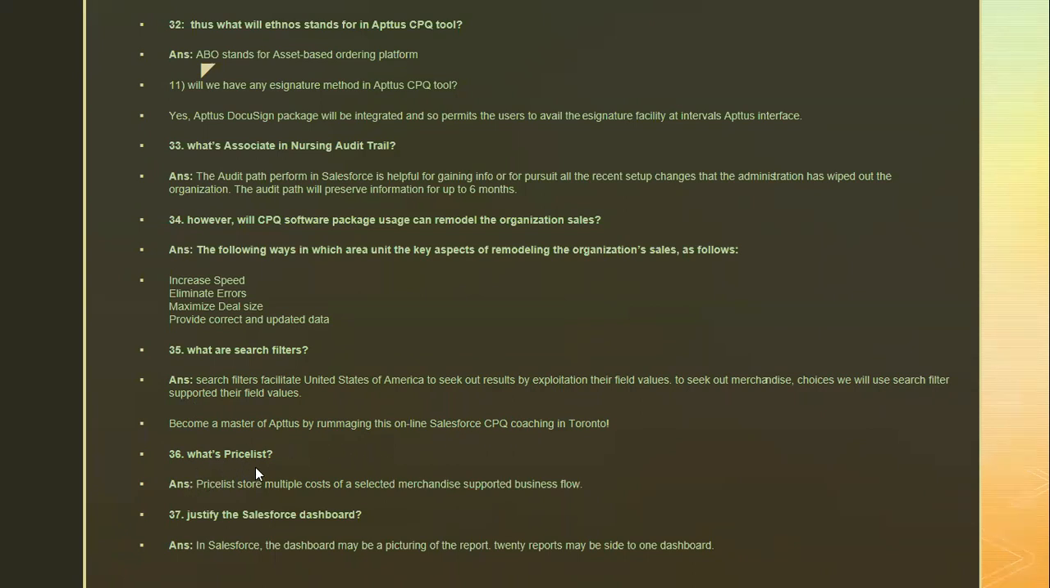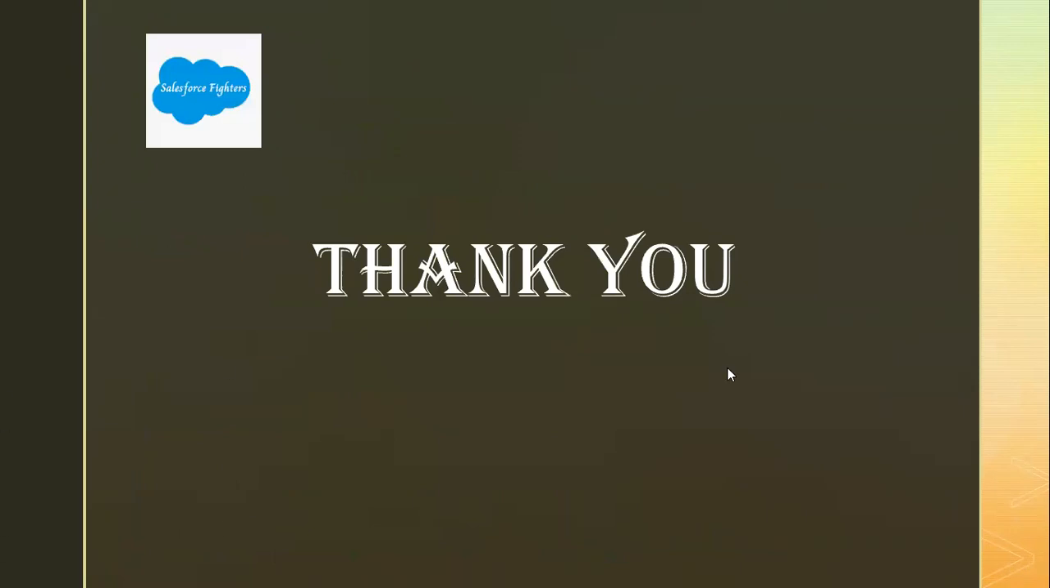Next question: what is the price list? Price list stores multiple costs of the selected merchandise supported by the business flow. Next question: explain Salesforce dashboards. In Salesforce, dashboards are the pictures of the reports. Up to 20 reports may be added to one dashboard.